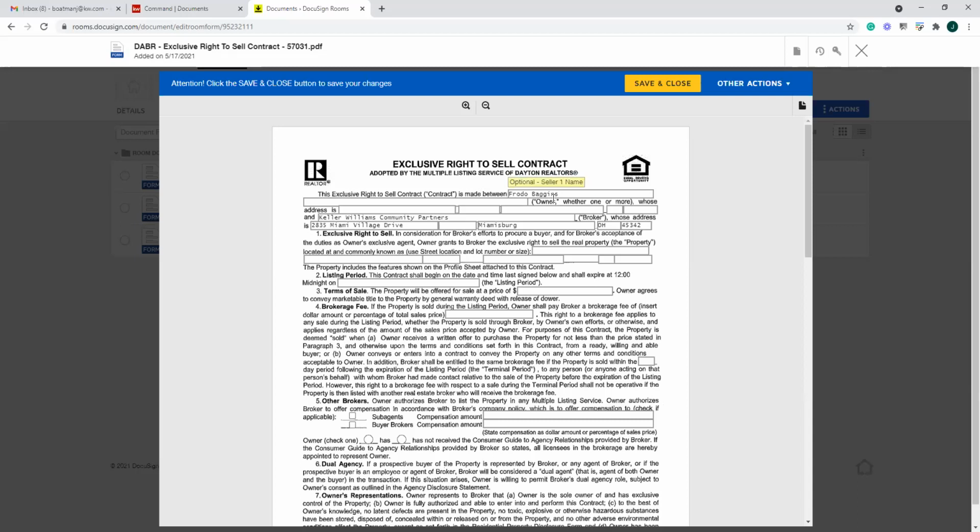Here you can see it's Frodo, right? It pulled Frodo's information. It's pulled my information over about my brokerage, right? It didn't pull over the address. So let's go ahead and type that in. That looks like there might be a bug there, so I need to reach out to Dotloop on that. But as we start to fill this out, you can start to plug this in, and we'll just say date and so on and so forth, right?